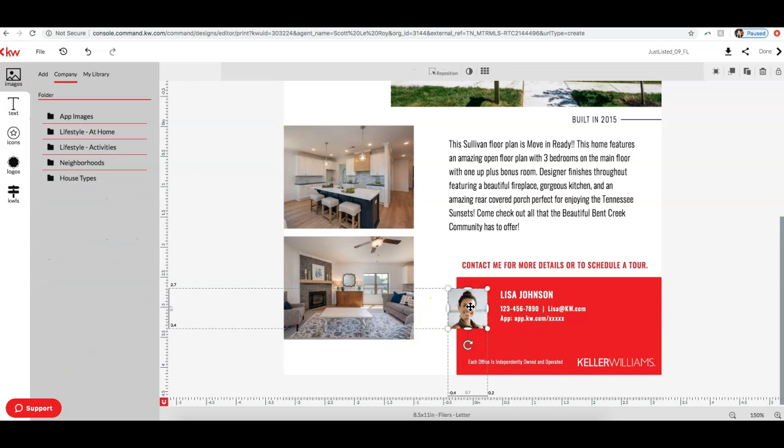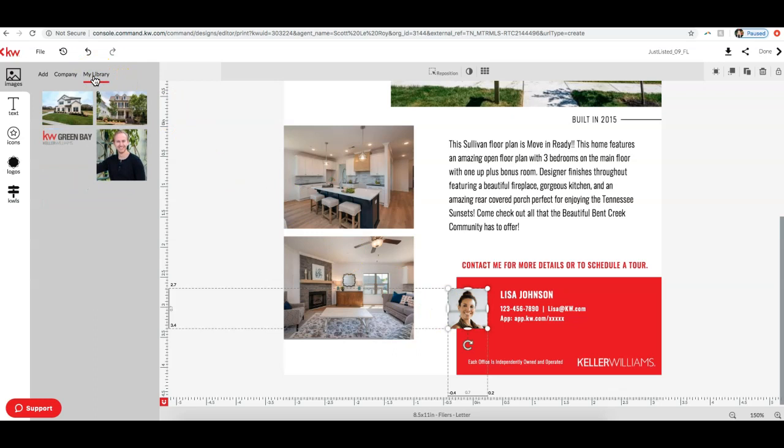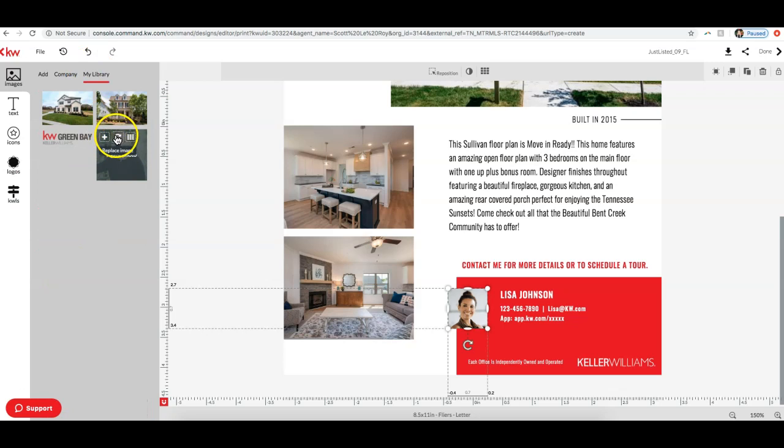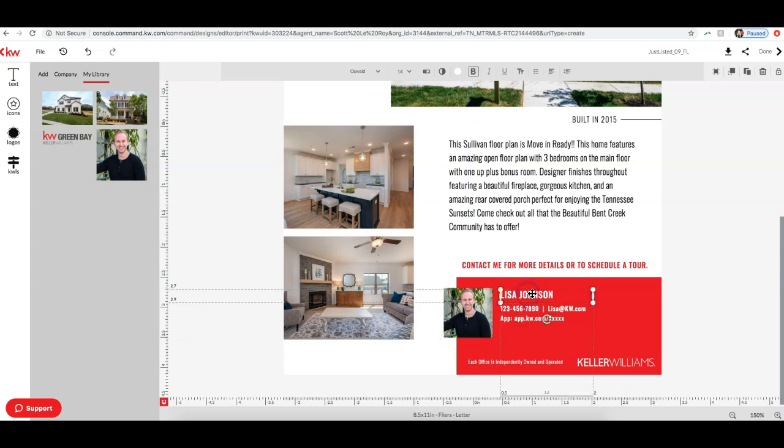All right, we want to swap this photo out for Scott, so I'll click on this headshot here and then go to My Library where we have Scott's photo. If you needed to upload your photo to this library or into this section, you can always just go over to Add, and it will allow you to add a photo from your computer. We have Scott's already in this library, so I'll go ahead and hit that Replace Image button. There we go. We can drag this, make it a little bigger if we need to. And then I will just go ahead and type in Scott's information.